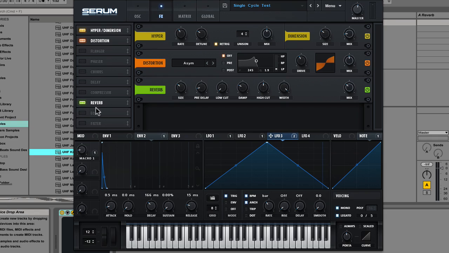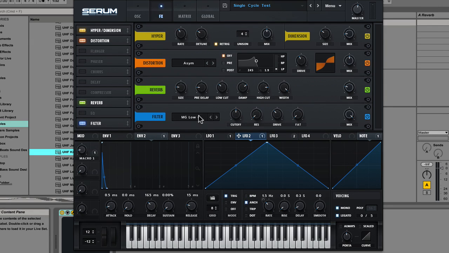Great. Now let's add in a reverb. The reverb is pretty big in this synth, so I'm going to really back off the settings here. We're going to give it a fair bit of damping, darken it up. And then let's go ahead and add a final filter.